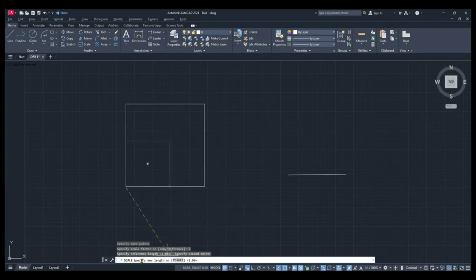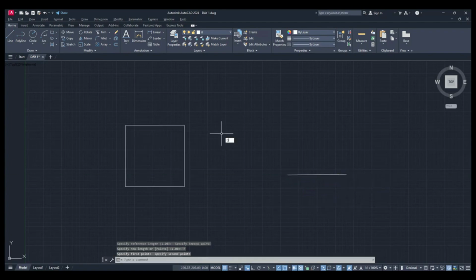Now click the specify new length. For that I want to click on the points, or else you type P, enter. In this case you have to give the reference length, that is your first point to the second point. Now check the distance of this object by using the distance command. It becomes 40.25, which is same as that of the reference length.